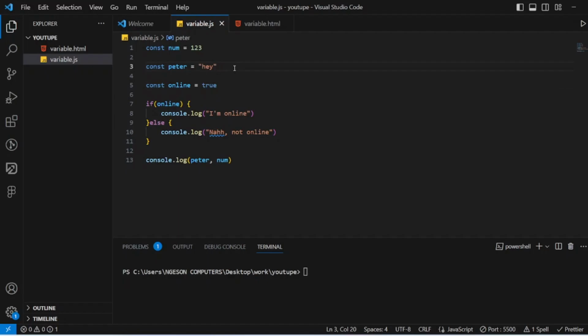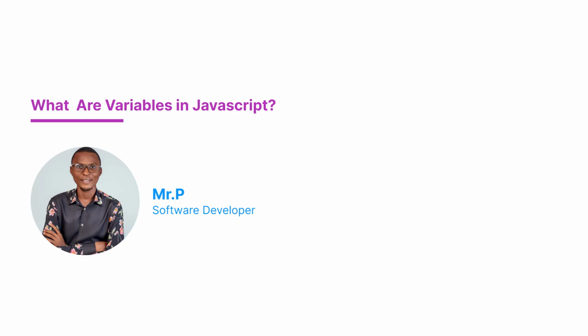Alright, so I will assume that you already have your environment set up to continue coding along with me. But if you do not, I'll put a link to an article that you can follow to set up your environment so you can join me while coding. Alright, so without further ado, let's jump right into it.